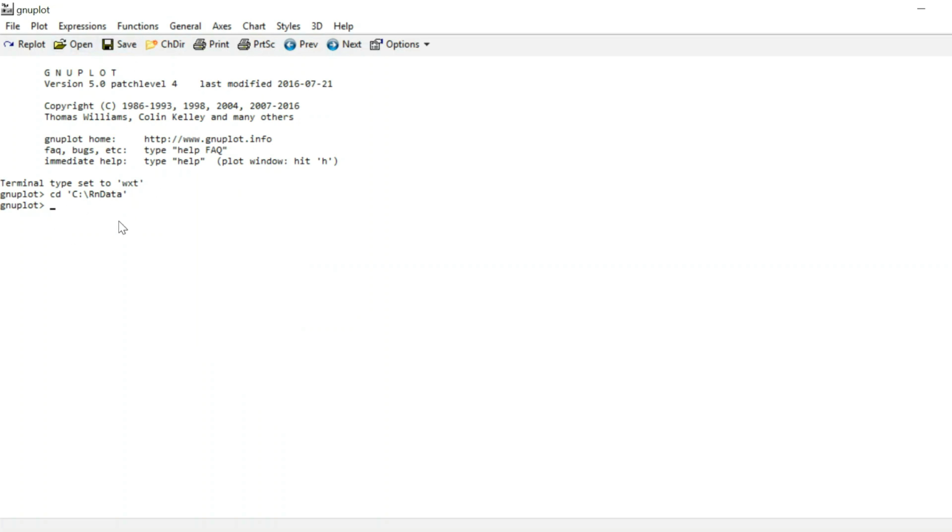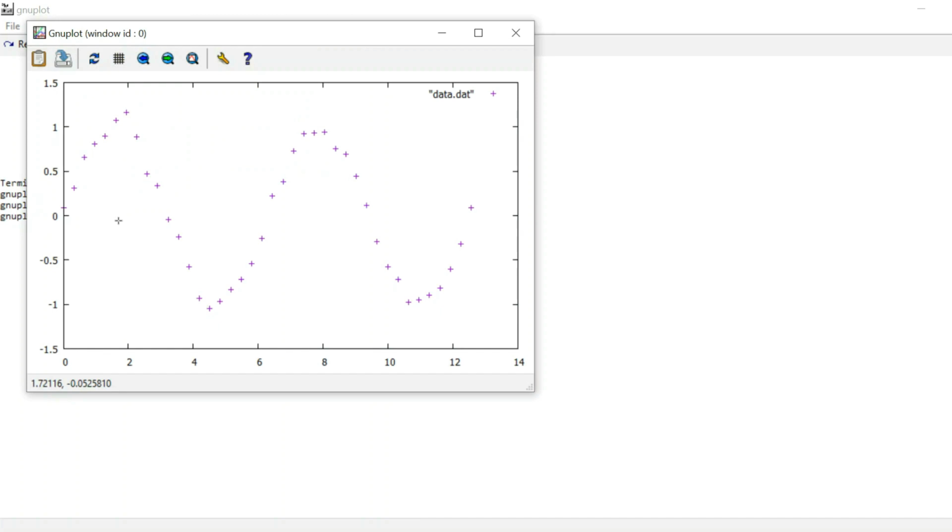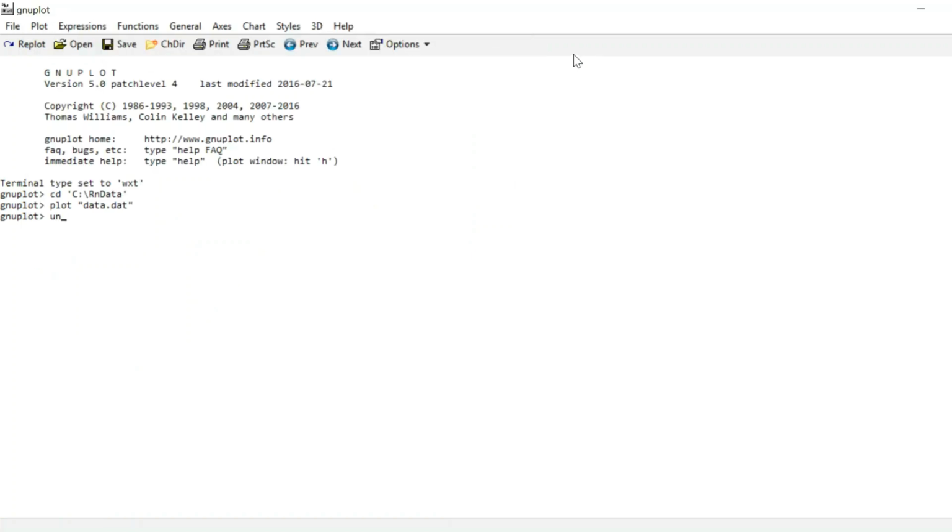Now we can simply type plot, quotation mark, and the name of our data file, which in my case is data.dat, and hit enter. And what you see is some rough visualization of your data. Now, the top right part here is the legend, also called key in gnuplot, and it usually contains the file name, which is not very pretty, so we can just go unset key, and the key is gone.